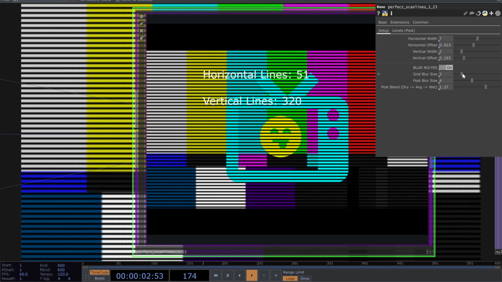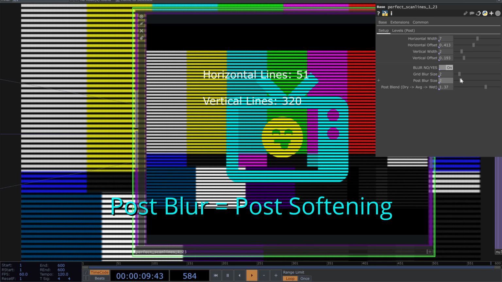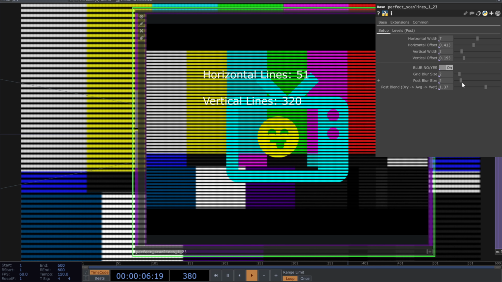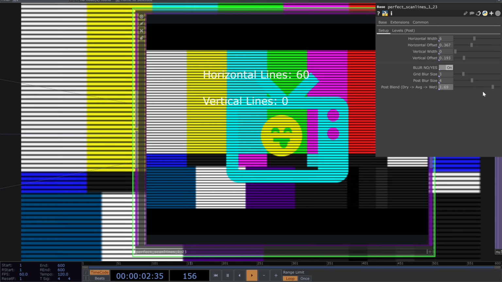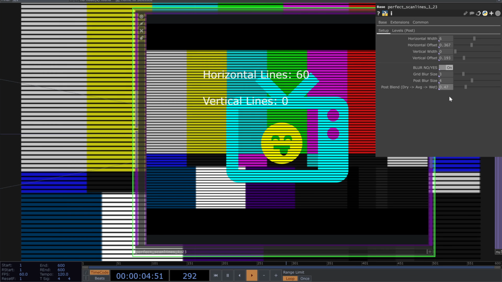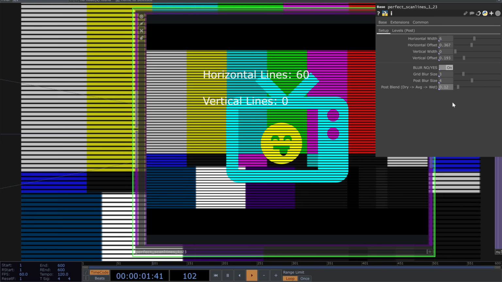The grid blur size is also how many pixels it's blurring. The post blur size is the same thing. One of them is blurring the grid itself and the other one is blurring the whole image. So you can play around with that. But the most interesting thing, I guess, is maybe this. This is basically your blend knob, and it goes from dry to an average of the dry and wet to wet. So it's a kind of interesting crossfade between your blur.